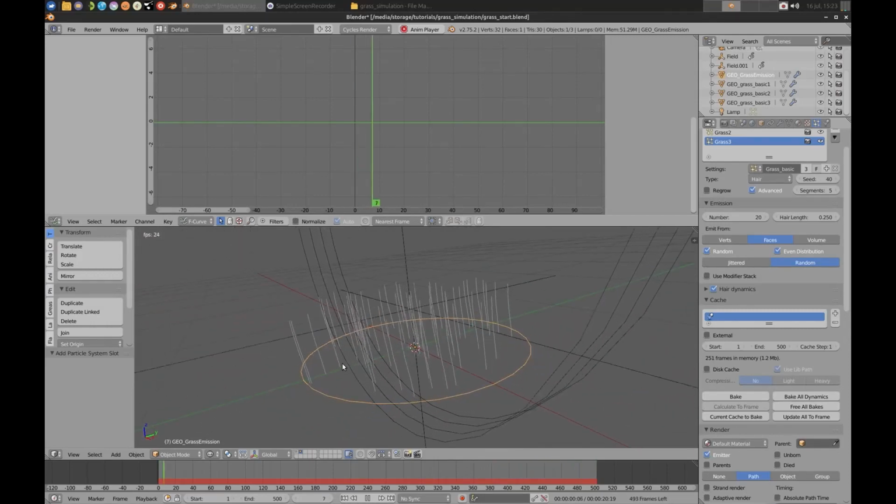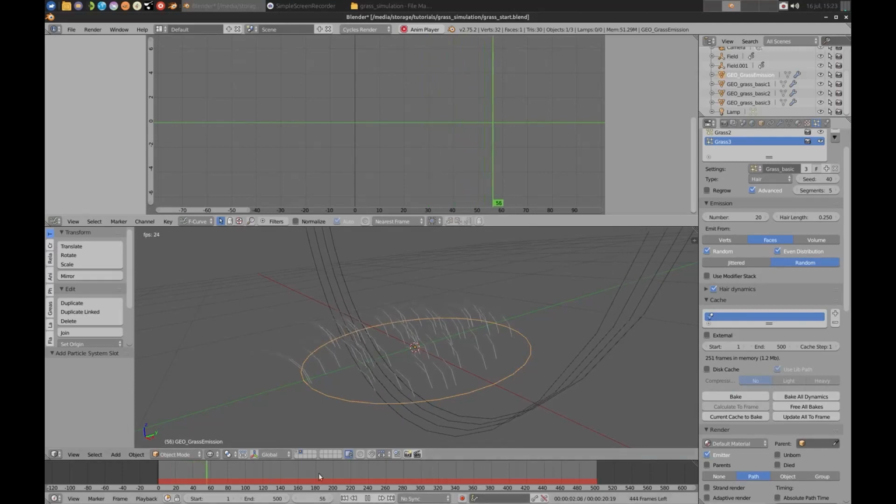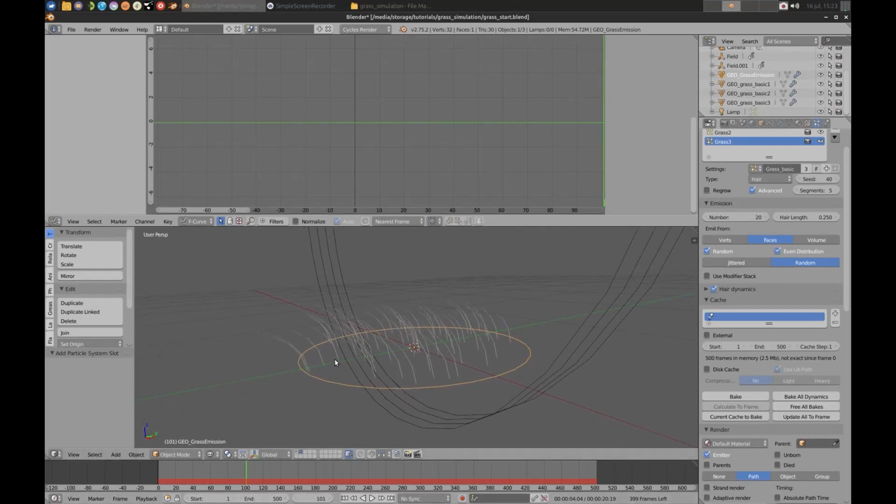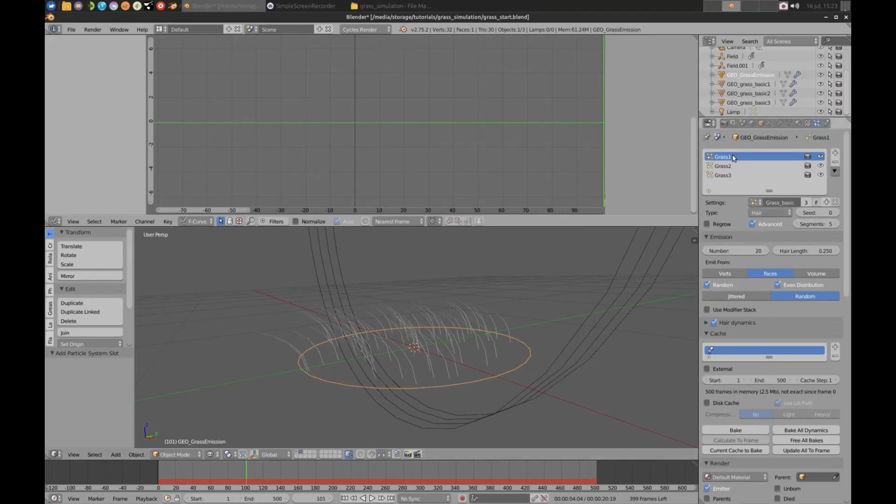All right. So now that everything went through, we actually generated the cache from frame 1 to 500. We just have to tell Blender that it shouldn't override it anymore and that it actually should save it in the blend file. So we'll go through all the particle settings here and we'll say current cache to bake.